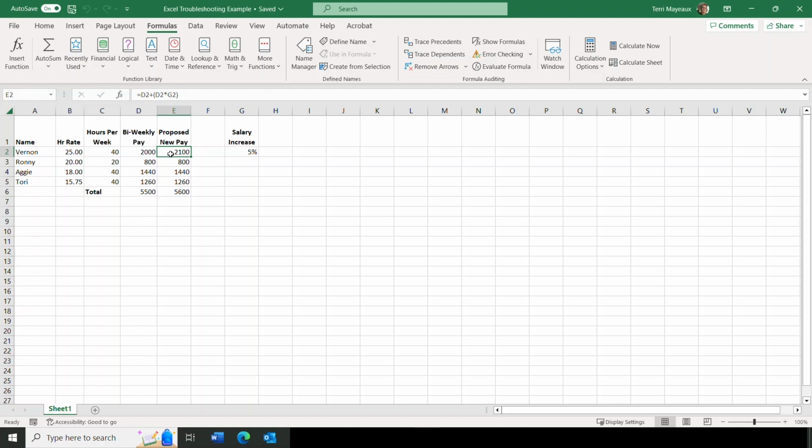So now that I'm in E2 and I know that I want to make G2 an absolute reference, I'm just going to go up to the formula bar and click in front of the G, and I'm going to press F4 on the keyboard. And it adds in a $ in front of the G, which means no matter how you copy this formula, don't change the reference to column G. And it also adds in a $ in front of the 2.